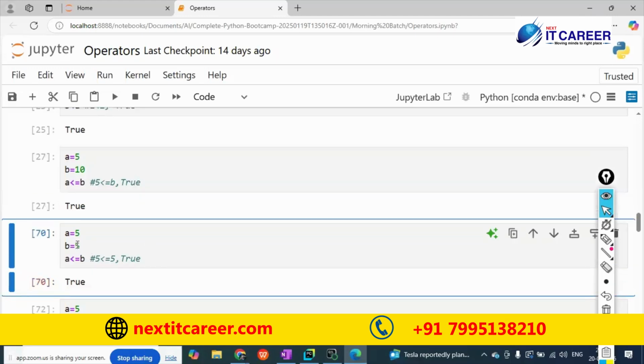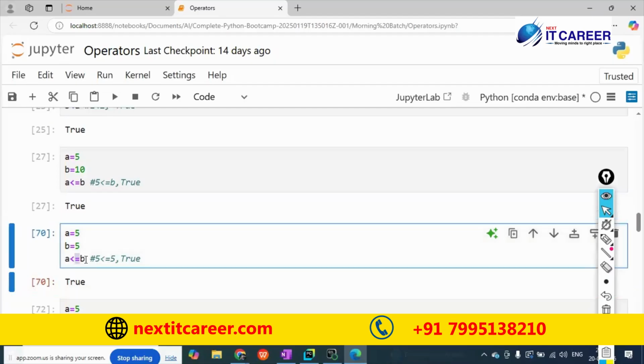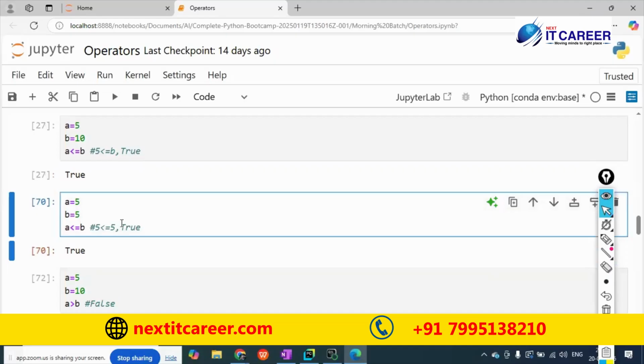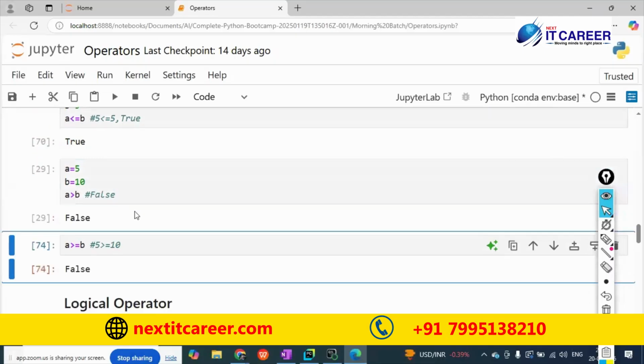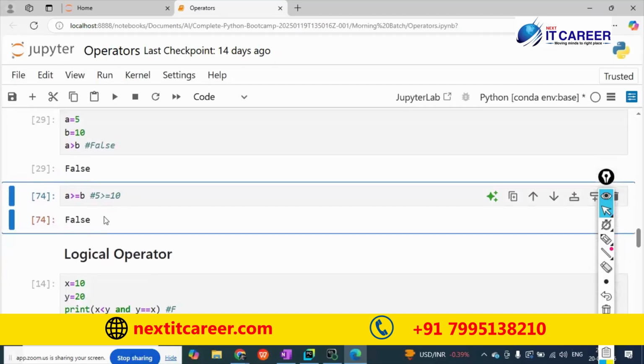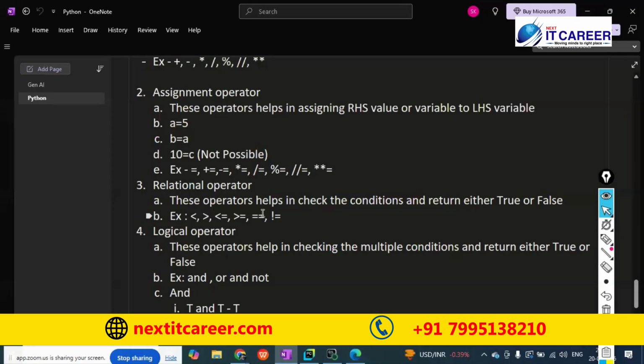Now I'm taking a equals 5, b equals 5. 5 less than or equal to 5: the equal to condition is satisfied here. That is the reason we get true. So very easy, guys. Now, a equals 5, b equals 10. Does 5 greater than 10? No, the condition is false. These are very simple things, simply checking the conditions only. Within seconds we can complete it.